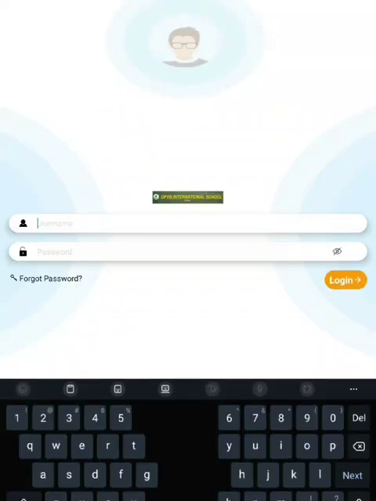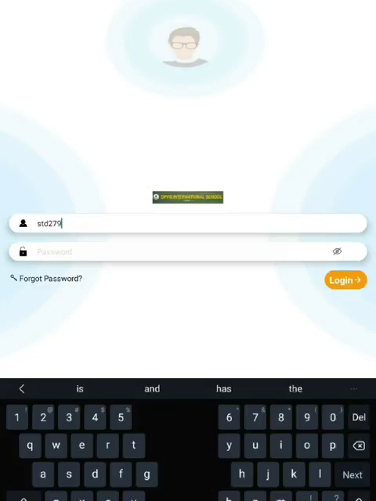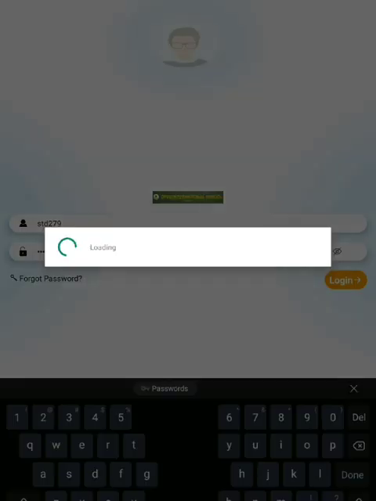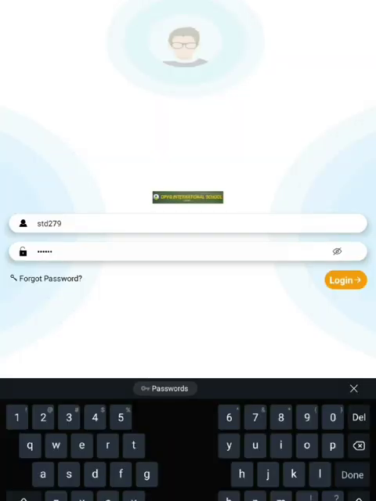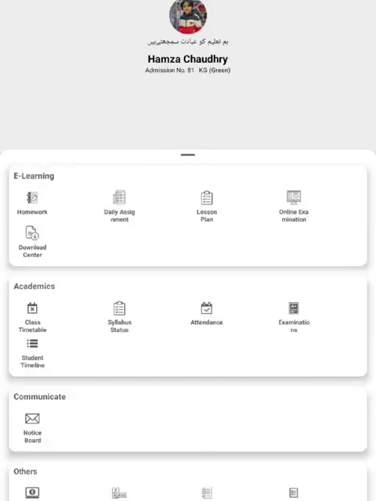First off, go ahead and log in to the app. I'm using a demo password and ID here. You can use the ID given to you by the school management. After logging in, the home screen will appear.